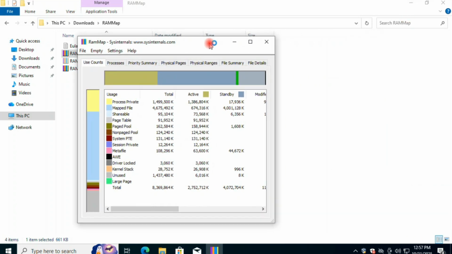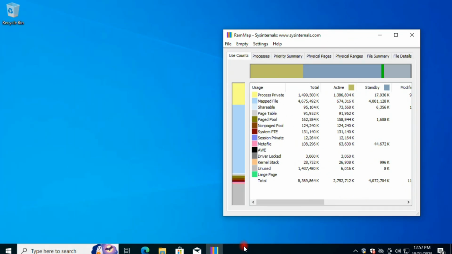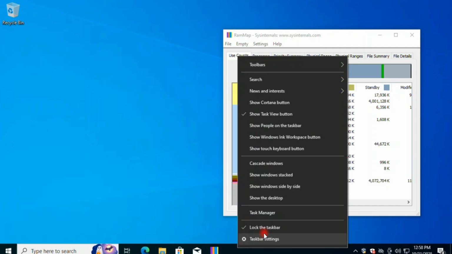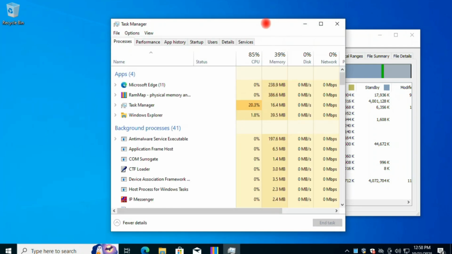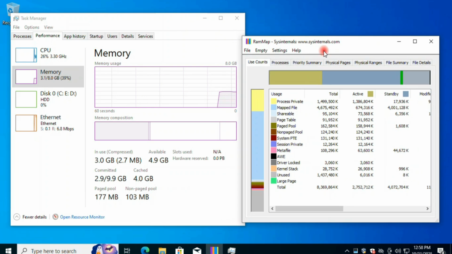Now launch Task Manager. Okay, so click on performance. You can see here the cache size is 4.0 GB.